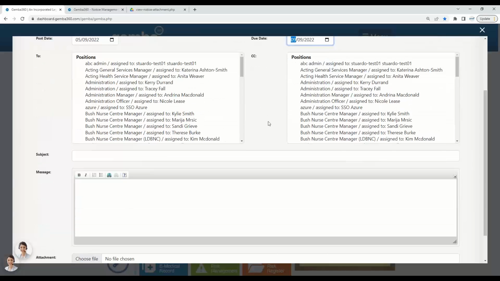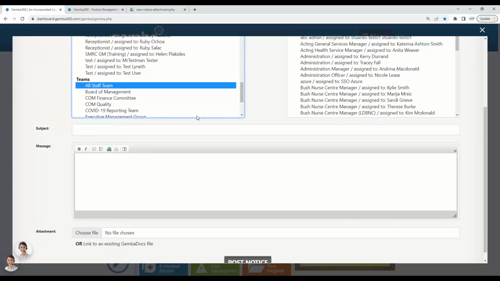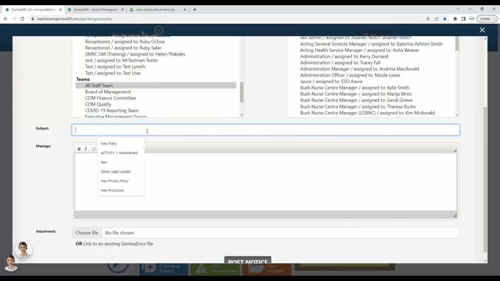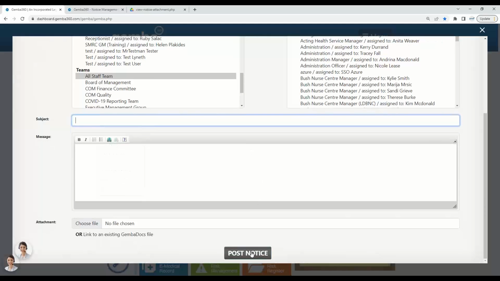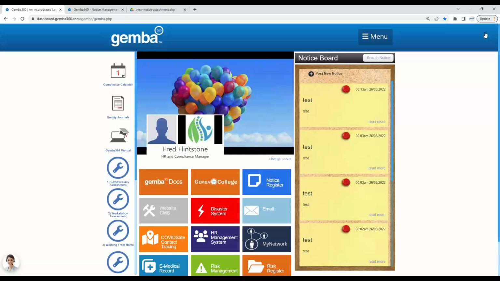I can then go through exactly the same thing I did before. I can select, let's say, all staff team. I can post the message, and that way I can post the notice. But the difference here is that it won't appear until the post date as well. And that'll allow you to post a message in advance and ensure that people have got it when you need to as well. And again, emails will go out on that date of when it needs to be done.